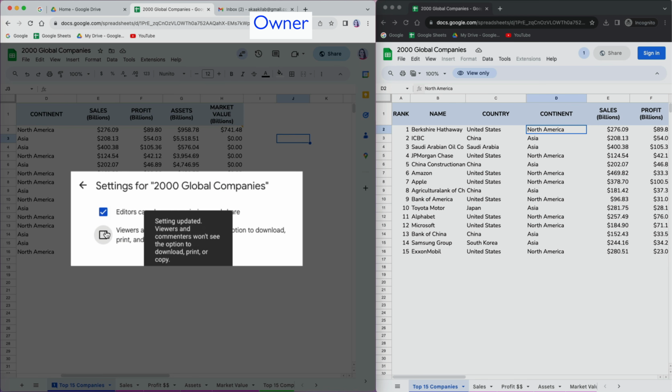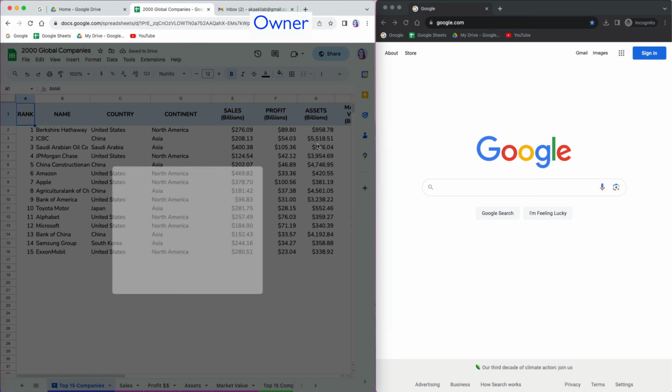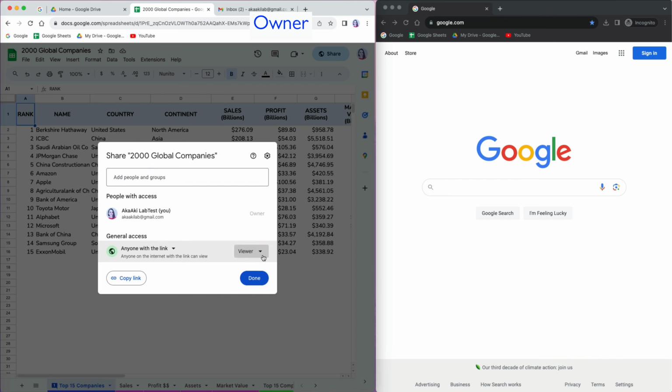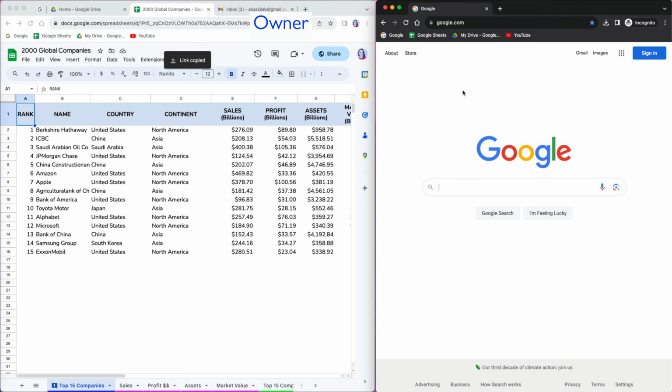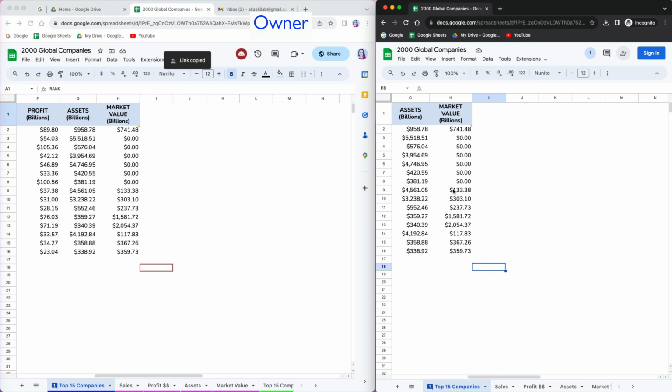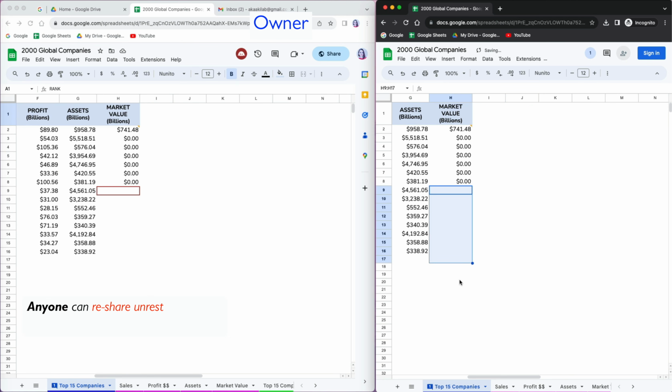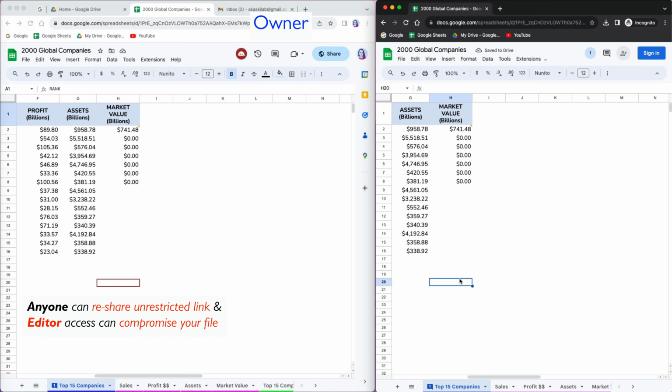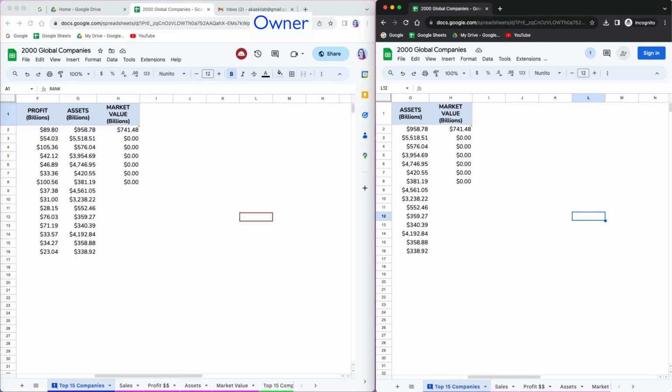So you can go back to the settings and make a change to this option to make sure you protect any sensitive hidden information. Now let me show you what can happen when you are not careful with sharing your files. If I create a link that anyone can access and set the role as editor, I will paste it now into an incognito window to test it. You can see that I am able to delete data. Anyone can share and reshare this link and edit information in your file. So you want to be very careful when you create a link that anyone can access with editor role.